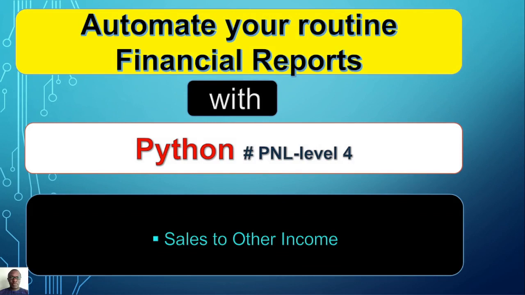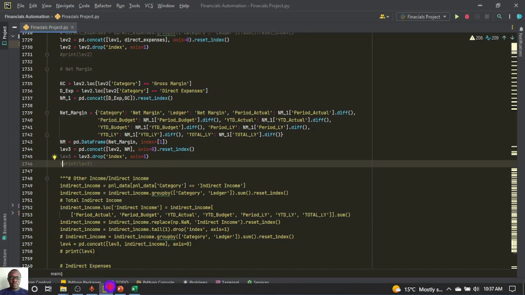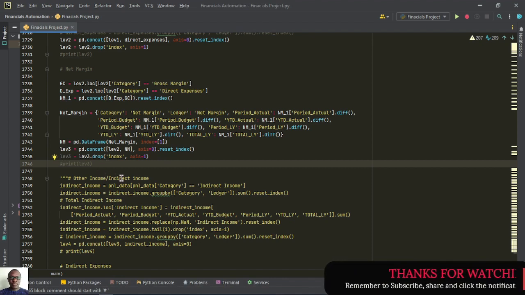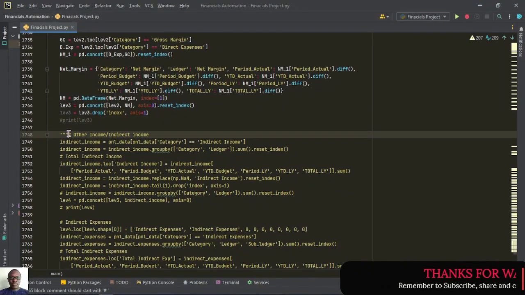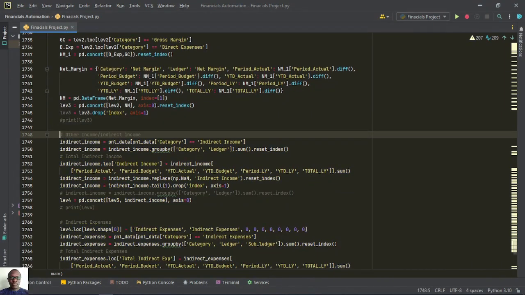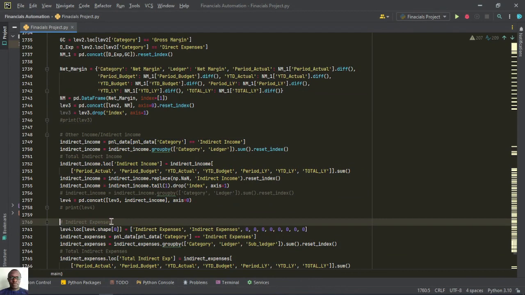In level 4 we want to do the coding for other income. So let me just take you to where we are doing our Python code. So far we've done up to level 3. So now you want to do level 4, and level 4 is about other income. So let me just try to comment this out. Then indirect expenses will comment out.